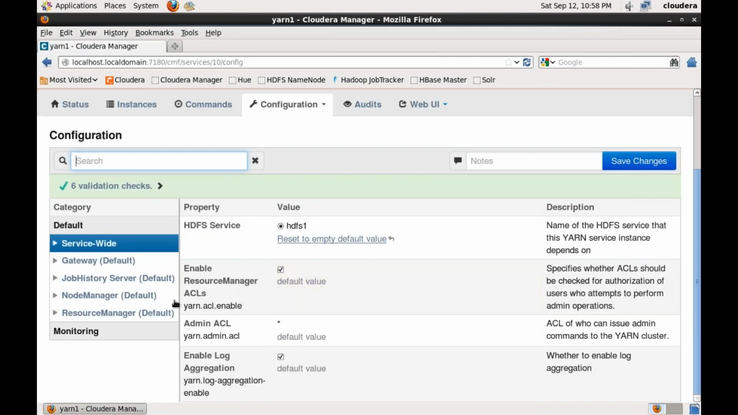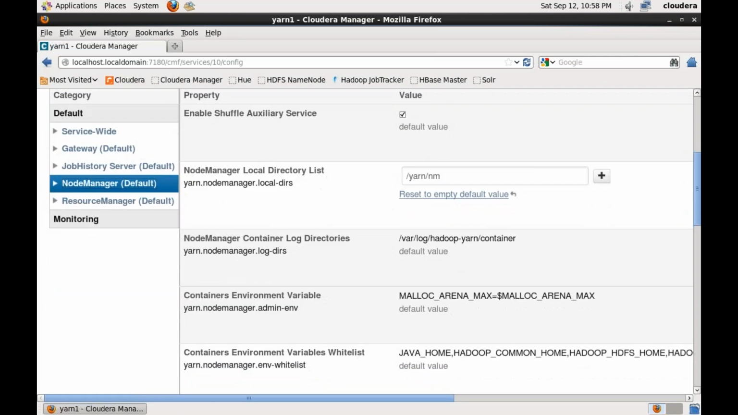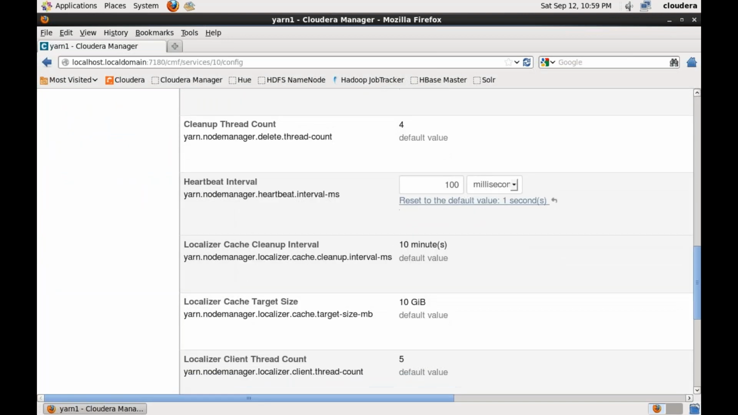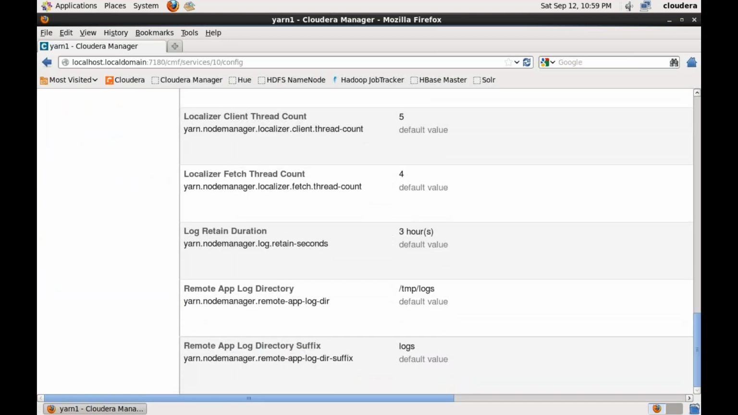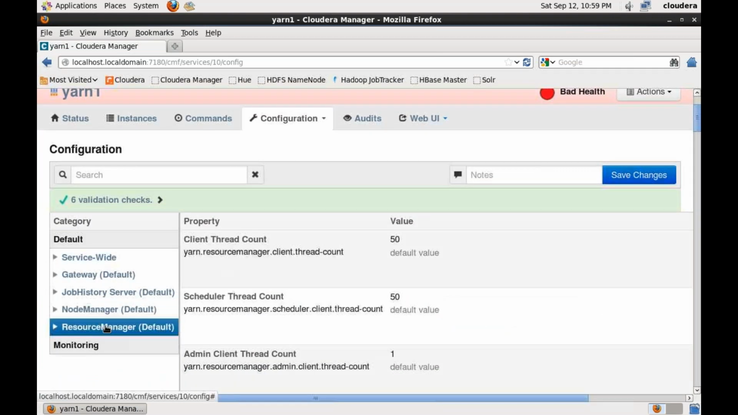The best thing about this, you can go to the yarn-site.xml, no need to open this. You can come and make the changes from there itself. Node manager, see here. Property name is written here. Resource manager.